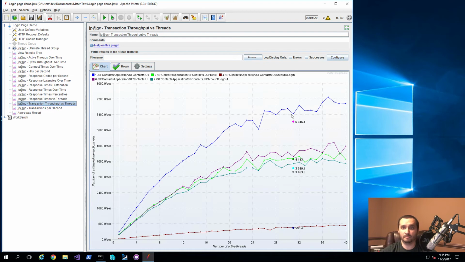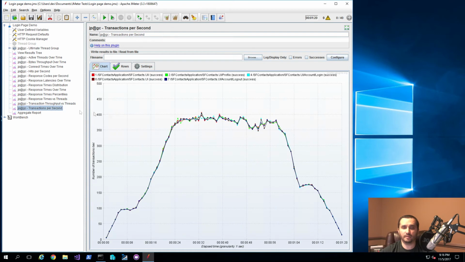So we're basically loading it 100% completely. If we had it distributed across multiple physical servers, then the throughput would be significantly different. And then one of the last graphs that I want to show you is this transactions per second.